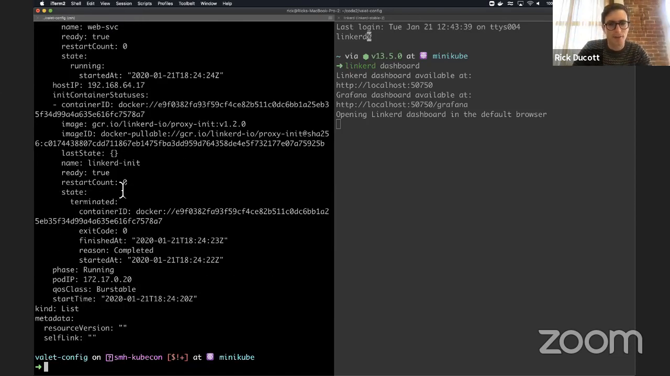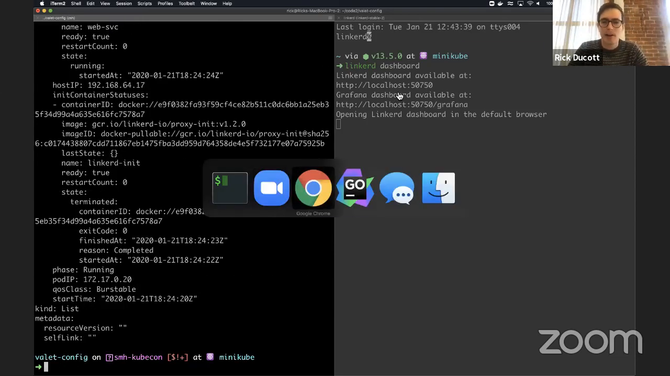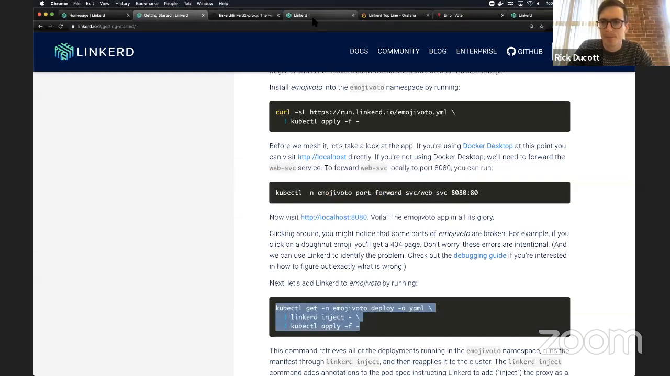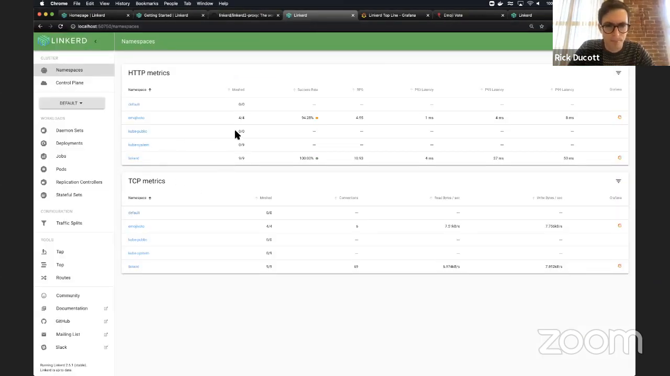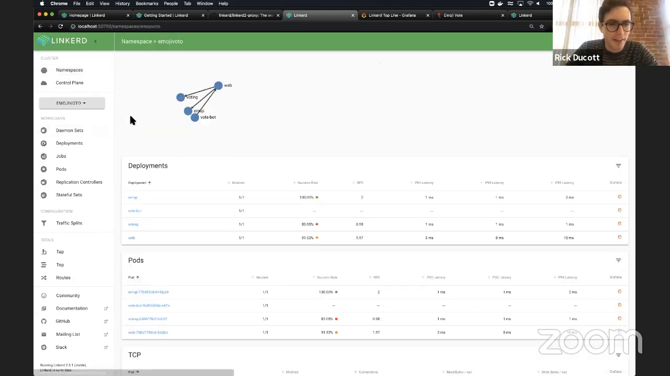Let's go back to the dashboard and see how it looks now. So we can see this updated. The Emoji Voto application is now meshed, all 4 of the workloads that are running inside of it. This means that they are all connected to the mesh. They all have sidecars. We can look at that namespace and get an overview of what's going on here. So we can see the 4 deployments.